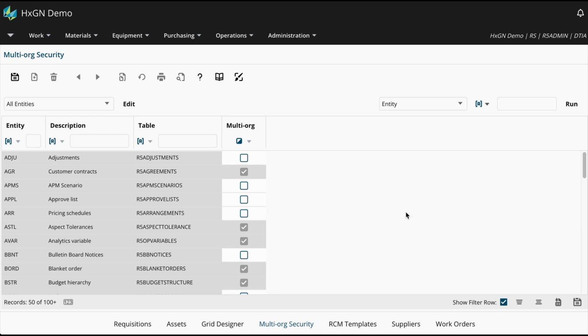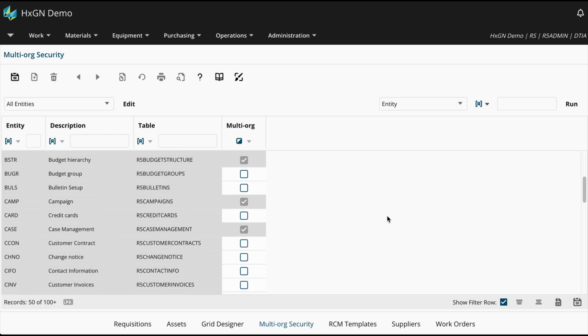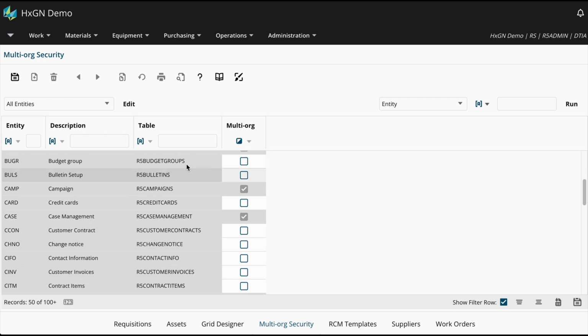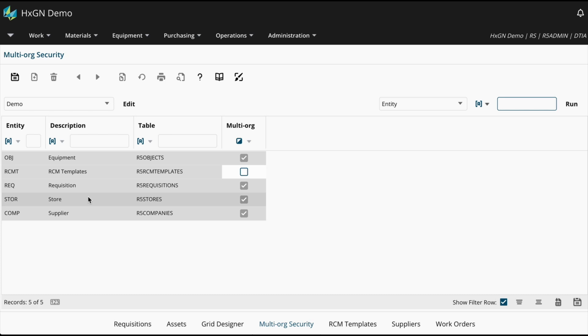As you can see on my screen, there are a lot of entities listed. So let's discuss a couple scenarios. Let's say you've been tracking stock levels in EAM by recording issues, returns, and non-PO receipts. But now your company is integrating the purchasing process into EAM for MRO parts. By default, stores are multi-org because a store cannot be part of a common organization.